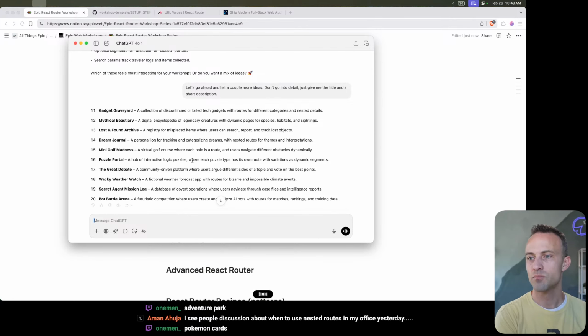I kind of like the mythical bestiary idea. Can you elaborate a little bit more on that one and also come up with a couple alternative names, because the word bestiary is kind of hard to say.